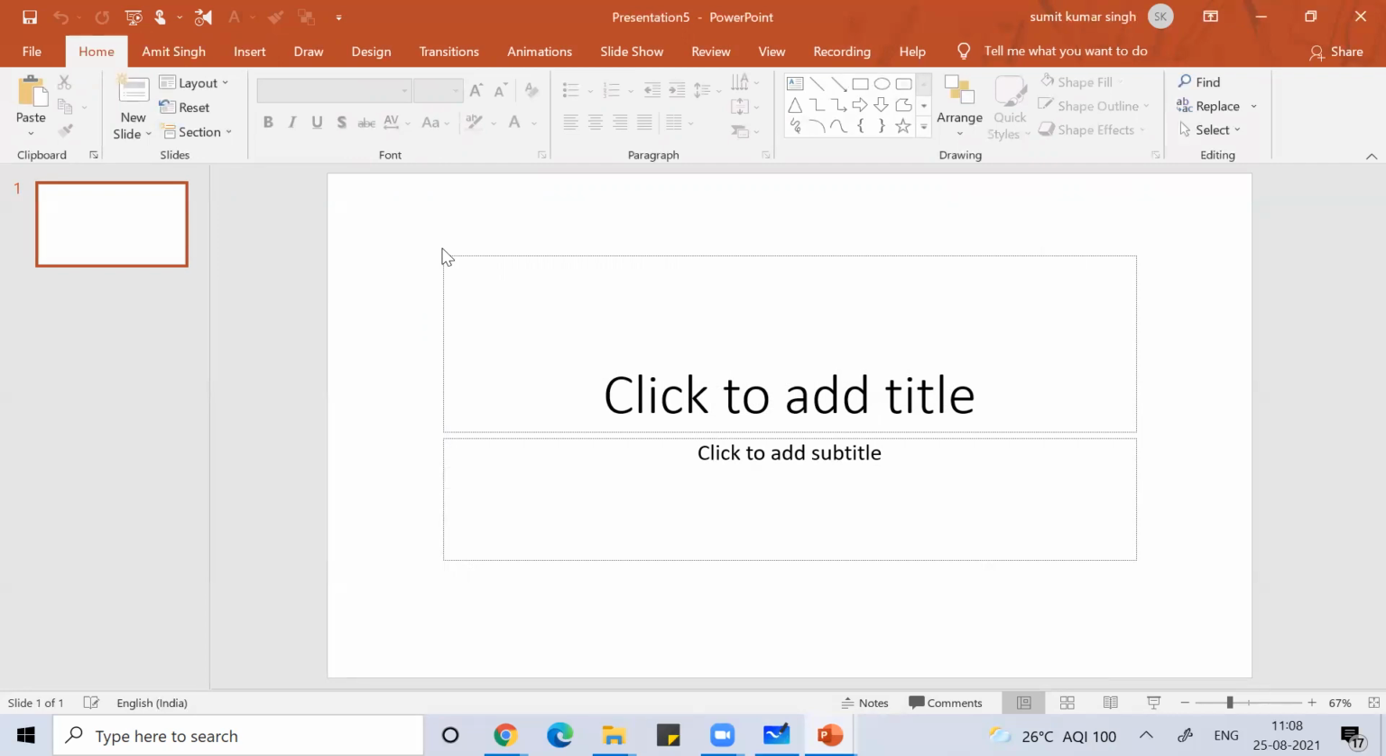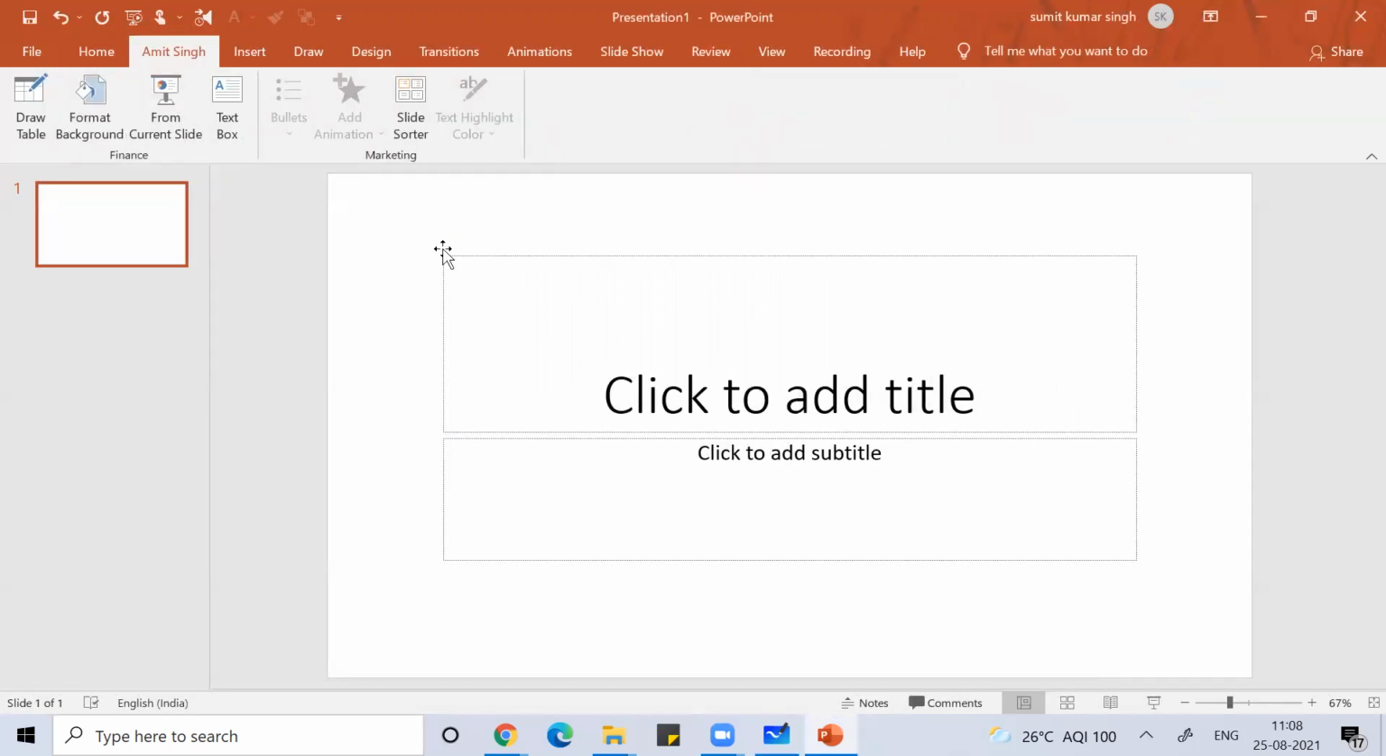Then if you want to close them, you can press Control W, or the other way to close is Alt F4.